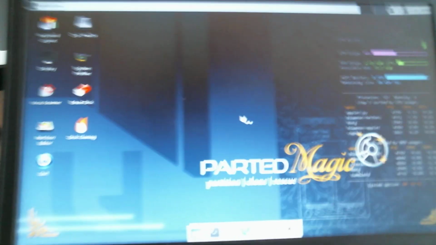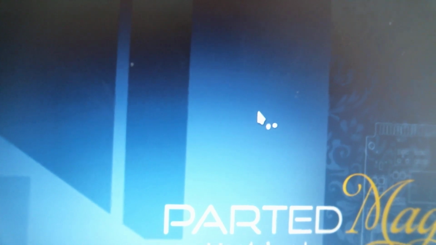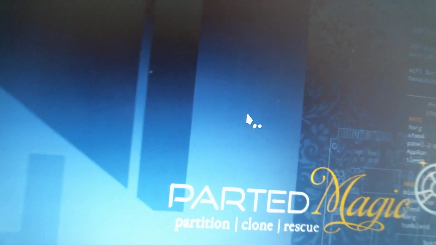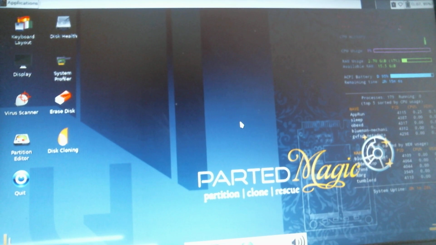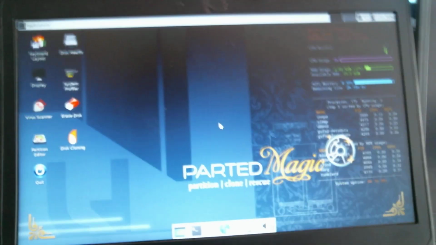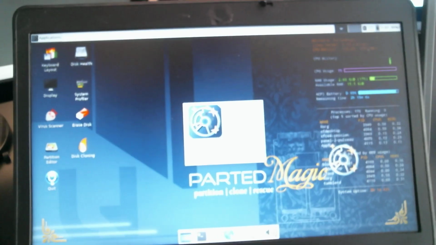And there it is. So, gonna wait for that thing to stop. To show that we successfully booted into Gparted Magic. Okay, we successfully booted into Gparted Magic. And I'm just going to turn it off and boot into the next computer.